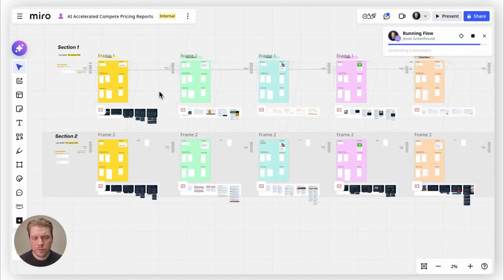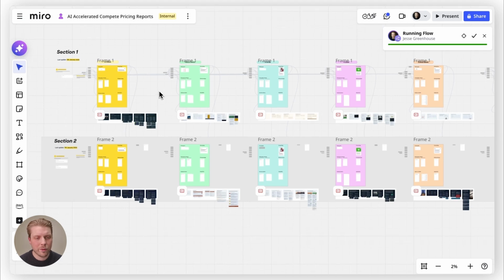And again, this is just an example. With Miro Flows, you can fully customize, tweak, or adjust this to fit your particular way of working. And with Miro Flows, you are truly bringing AI into you and your team's flow of work, allowing you to collaborate with AI versus in siloed point solutions. I hope this was a helpful overview of how Miro Flows and Miro AI can help you and your teams accelerate the time it takes to pull competitive intelligence reports.